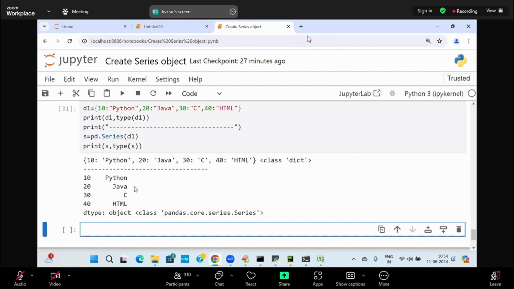Okay now, how many data structures are there in pandas? Three: Series, DataFrame, Panel. So Series is a part of DataFrame, and DataFrame is a part of Panel. Series is called one dimensional. DataFrame is called two dimensional. That's all. I am going to discuss that in tomorrow's class itself.